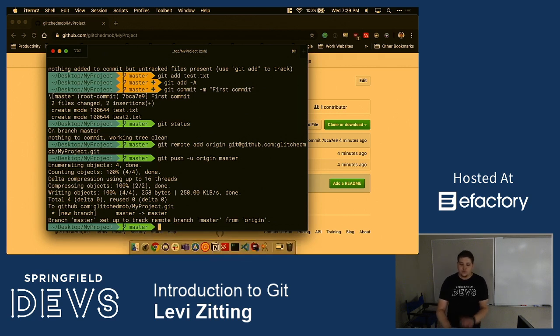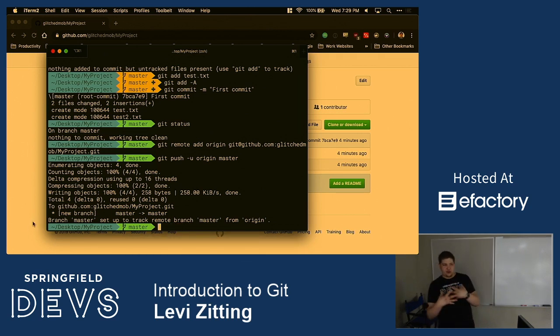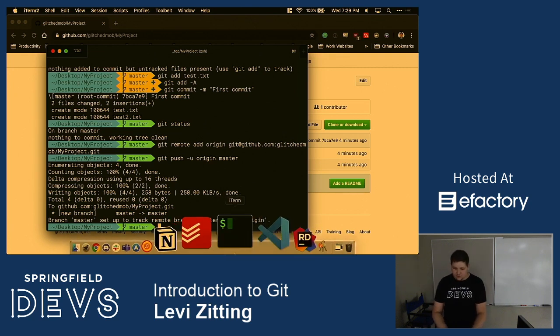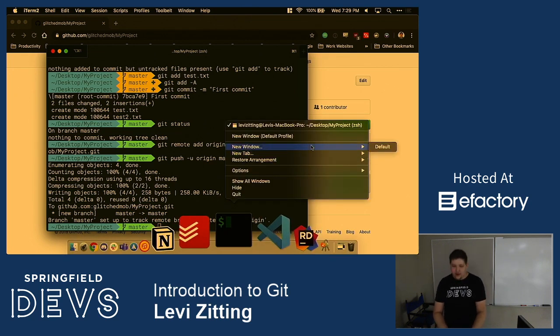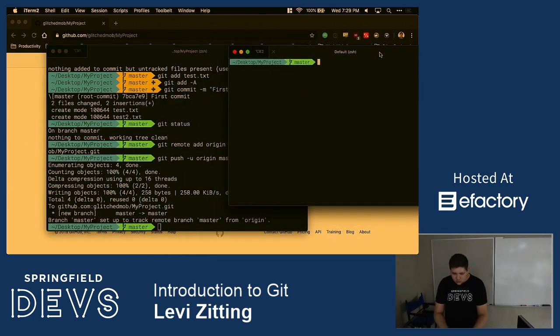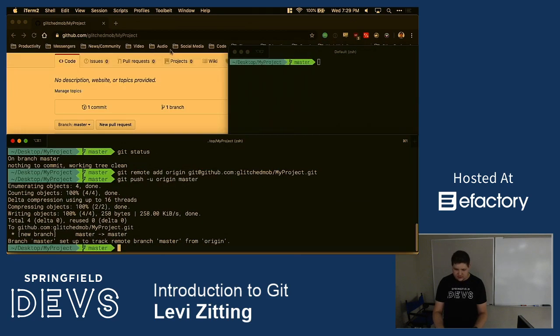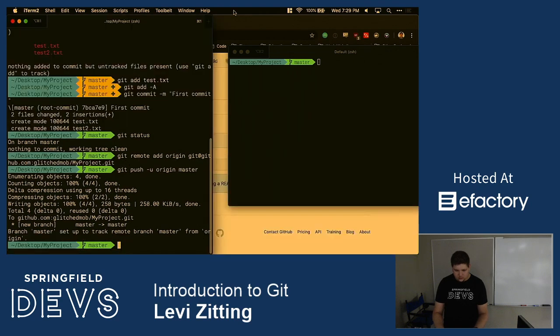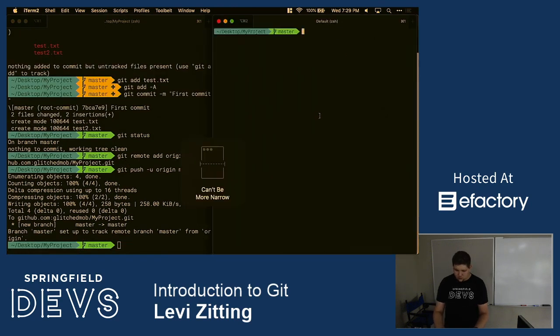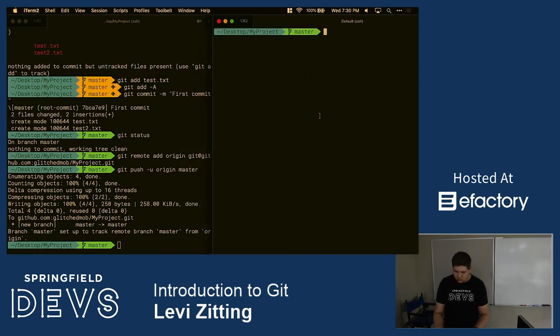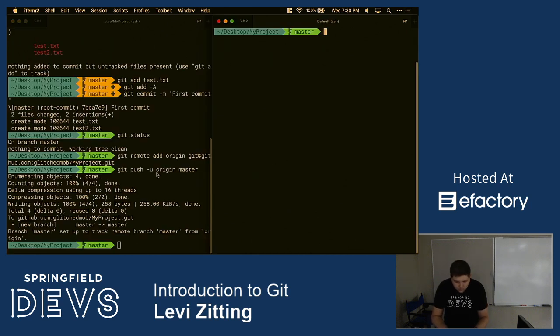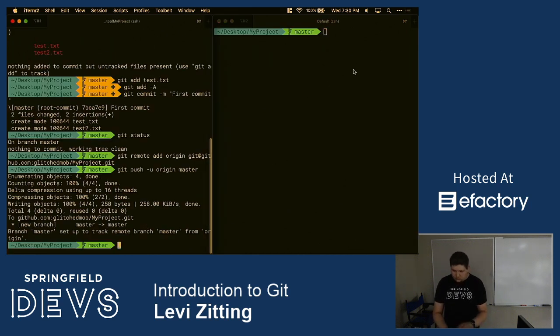So we talked about how to push the changes we've made up to a remote repository. Now let's talk about collaboration for a second. One thing I'm going to do really quick is open up another terminal, and I'm going to put these side by side. Hopefully you can see both of those.